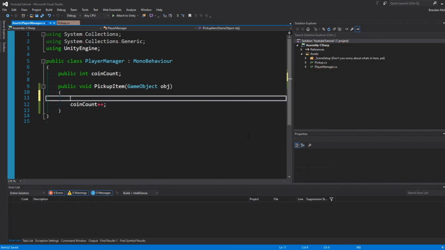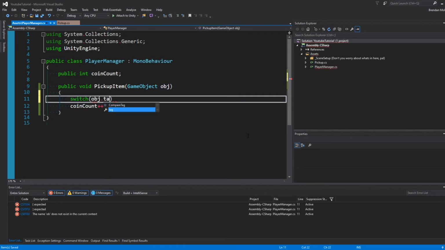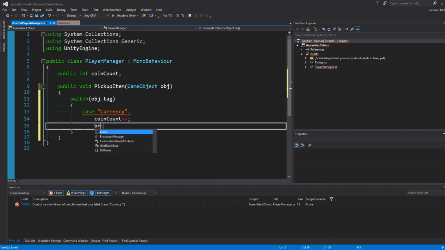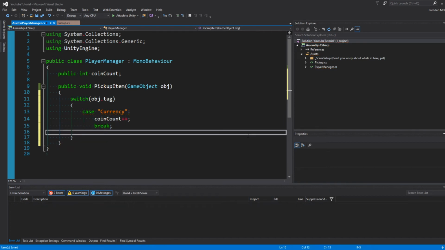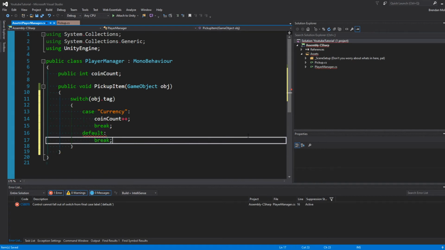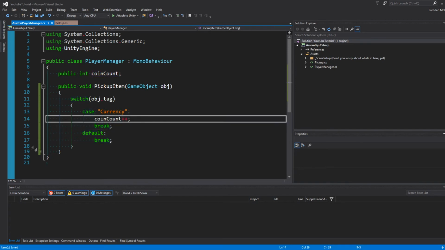Depending on what the tag is, we want to switch what we're doing, which is the perfect use case for a switch statement. So we'll say switch object.tag. We can say case in strings currency, then coin count plus plus, and break. A switch statement ends with a default statement, so we can say default, and we can just break at the end as well. So we're switching on the object's tag, and if it's not currency, then we'll go to the default. Otherwise, we'll do whatever the currency bracket says to do.